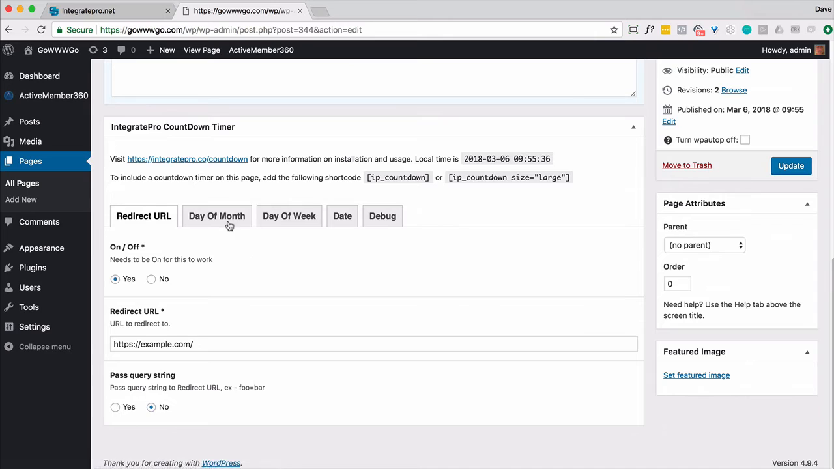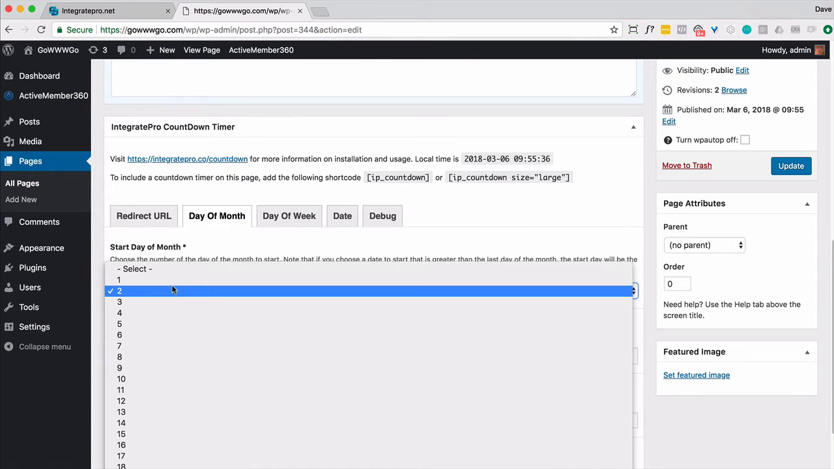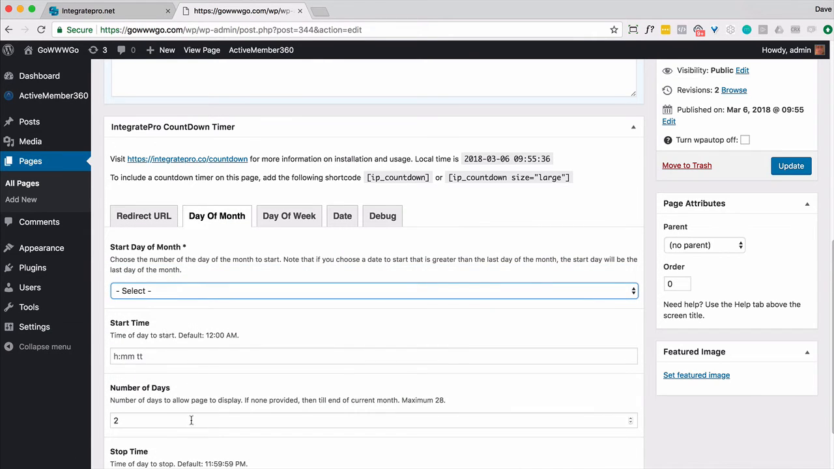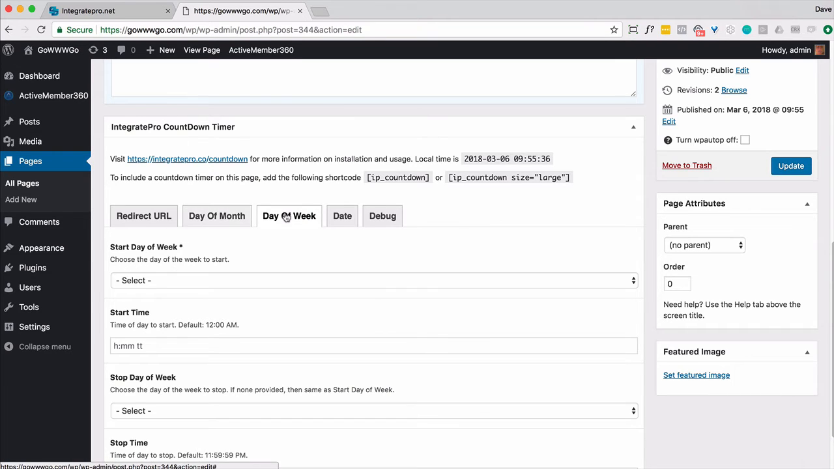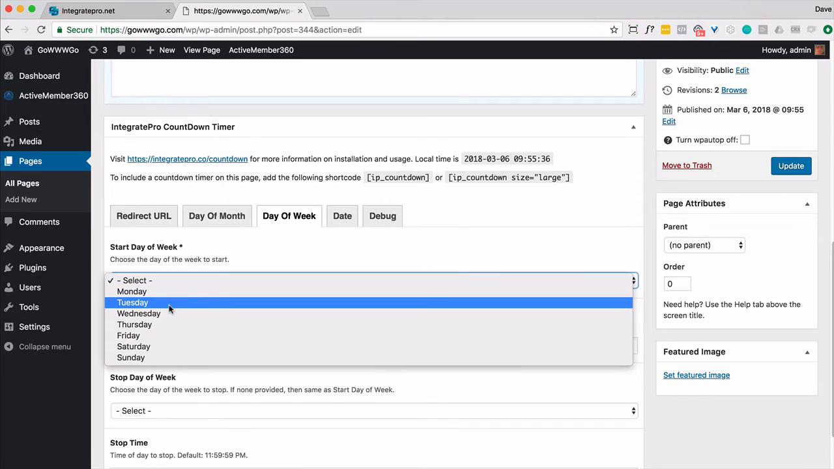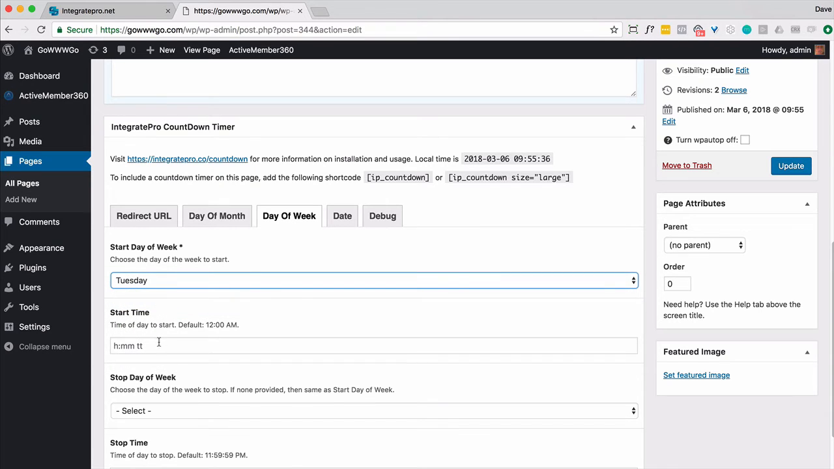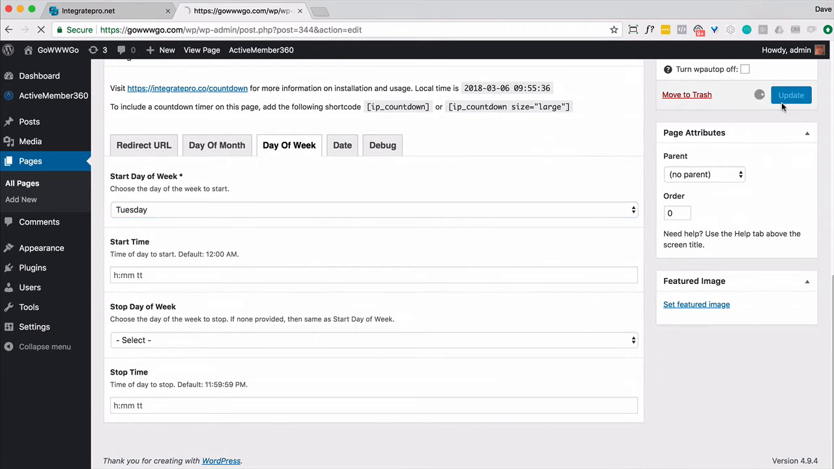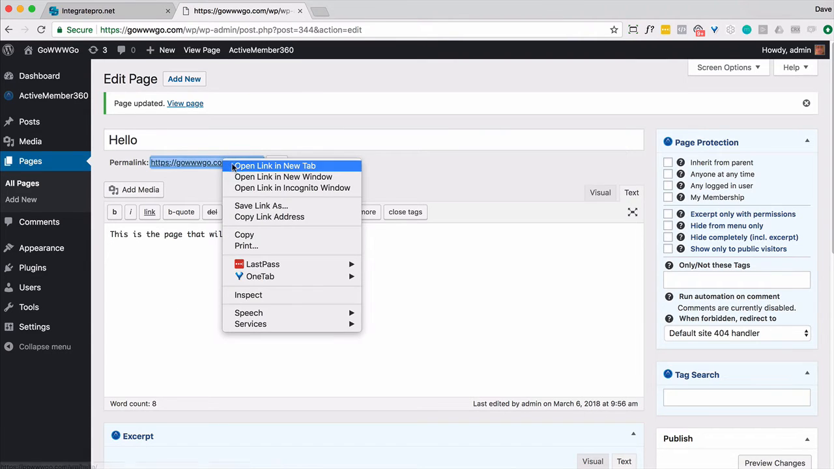All right, let me show you day of week. But to do that, I need to set this back to nothing, really no settings, and this doesn't even need to be there. I'm going to go to day of week. Today is Tuesday of this week, so I'm going to select Tuesday. I'm not going to select time. I'm going to say stop day of the week. If I don't say anything, again, it will be the same day. So today is Tuesday, so this should display when I update it. So let's go take a look at it.